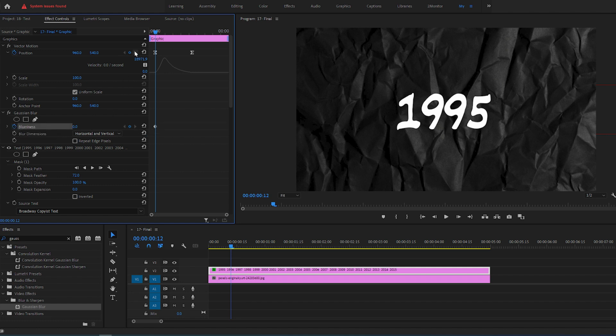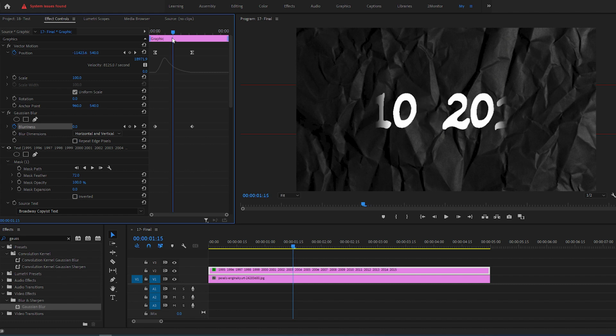Then move to last position keyframe and click on this Add/Remove Keyframe button. Now move to the middle of the animation and set the blurriness to around 70. And it's better to change the blur dimensions to horizontal.